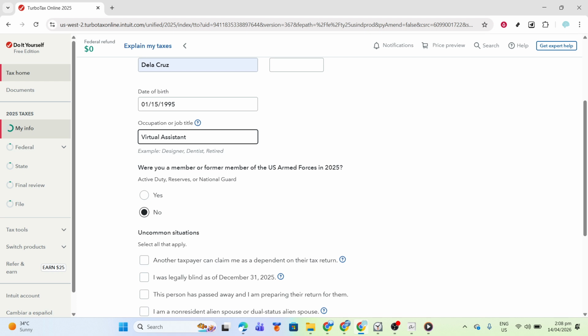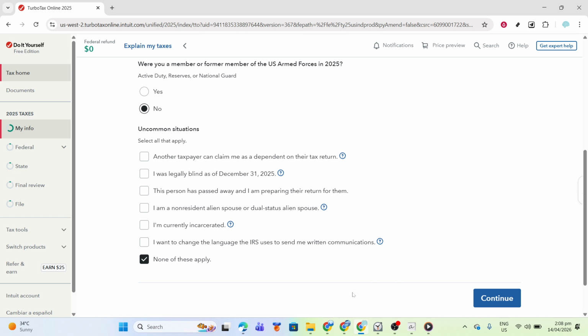Type your occupation or job title. Be specific enough to reflect what you do, but keep it concise. If you're between jobs, a clear term like unemployed or student is fine if that's what the form expects.